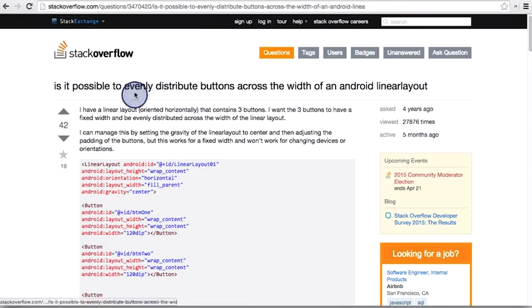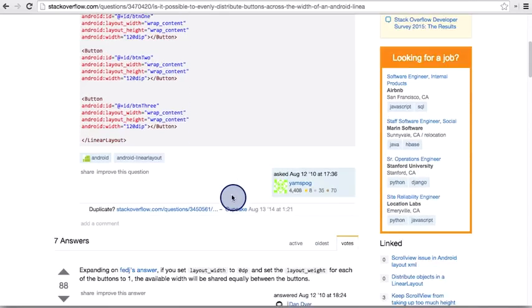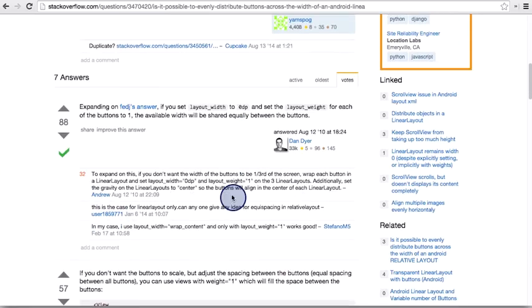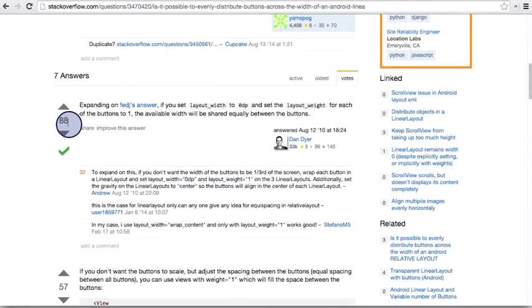So this question here is about how to evenly distribute buttons across the width of a linear layout. This is similar to what we're looking for, except instead of buttons, we're working with text views. And instead of the width of the linear layout, we're trying to spread it across the height of the linear layout. We can read through the question, or we can skim it. Usually I just skim for the answer. So this solution received 88 votes and has a green check mark on it. It talks about how you can set layout width to 0 dp and set the layout weight for each of the buttons to be 1. And that splits the available width equally across the buttons.